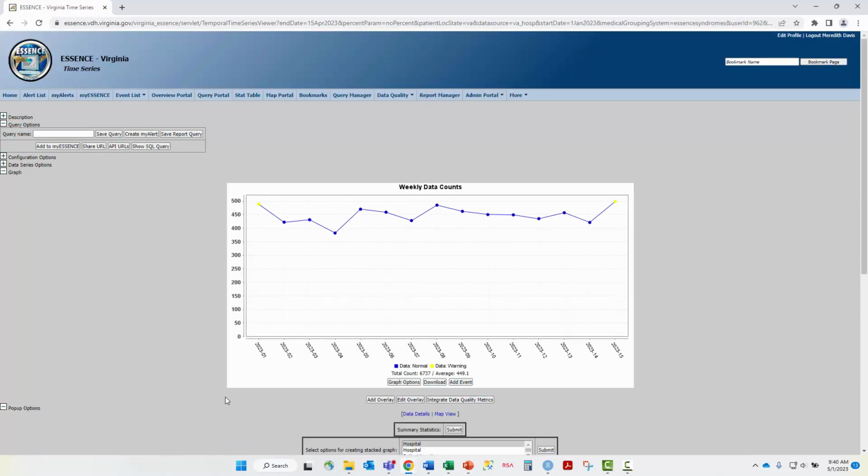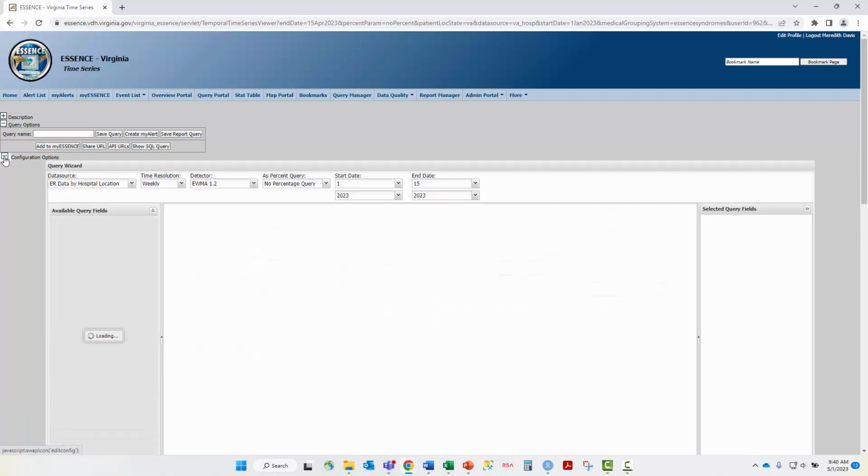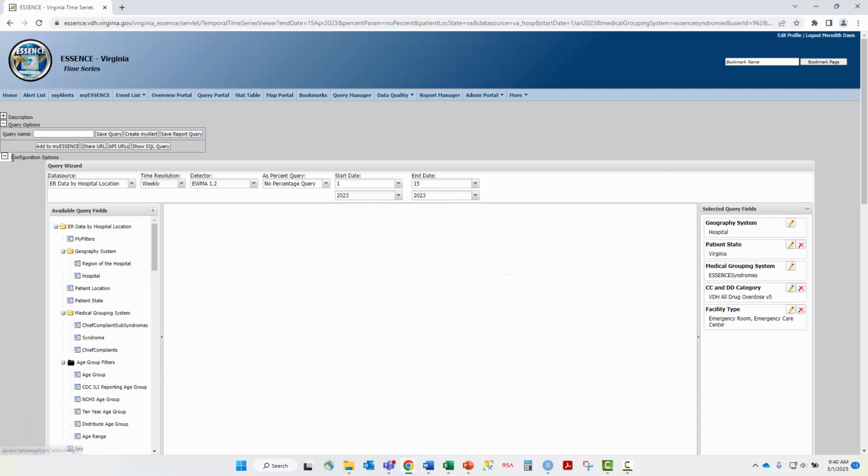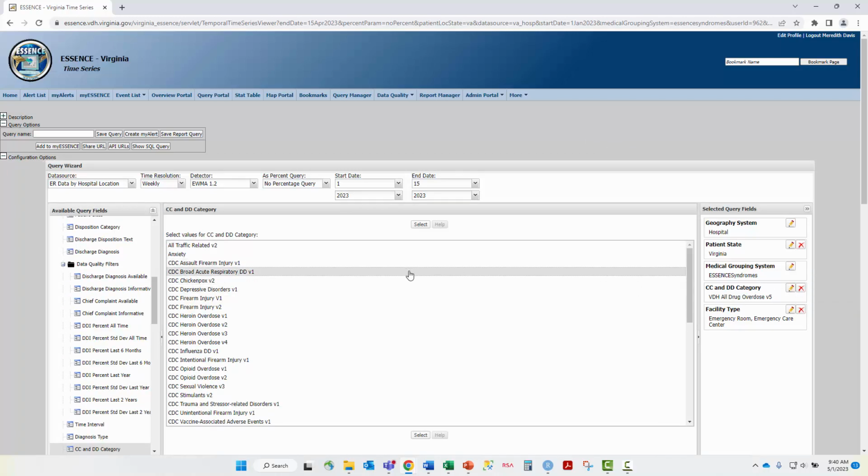Great. We have successfully run a query for weekly ED visits for drug overdoses among Virginia residents. Now we can explore another option for displaying the data. Let's expand configuration options again to return to the Query Wizard. What if we would want to look at visits for diagnosed acute respiratory illness? We can click the little pencil here at CC and DD category to edit this choice. And this time we'll choose Broad Acute Respiratory Diagnosis and click Select.